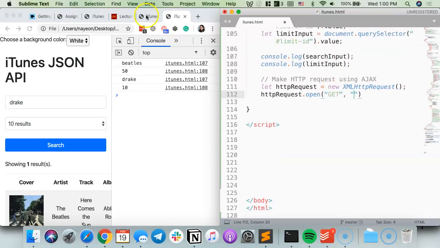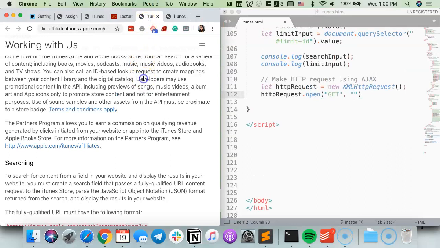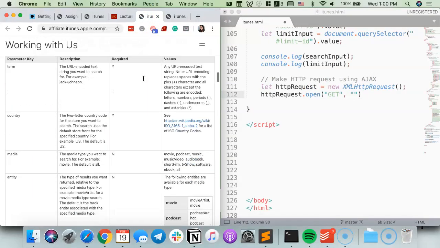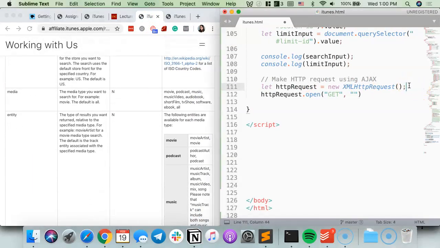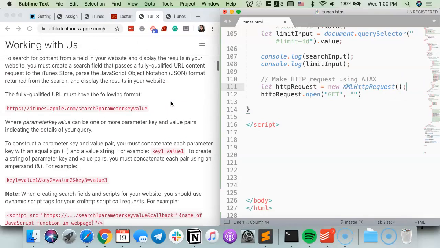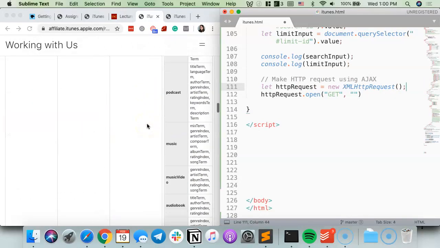All right, what's our URL going to be? Our URL is going to be the URL that we want. Okay, let's go ahead and do this. Where's my URL? They gave me an example here, right? Let's get the example here.